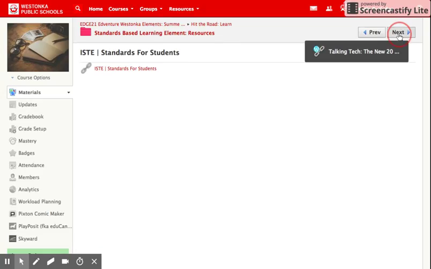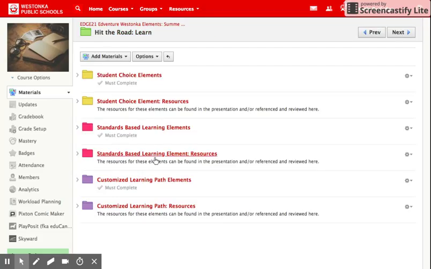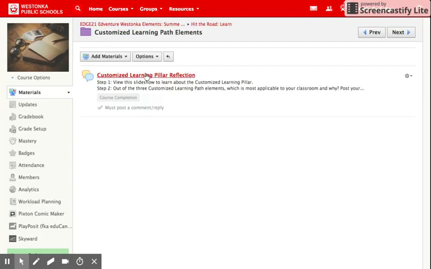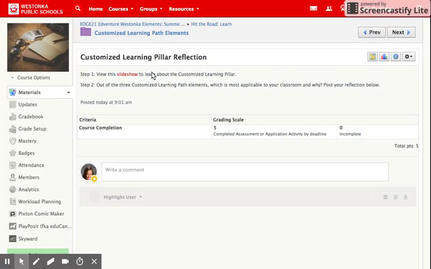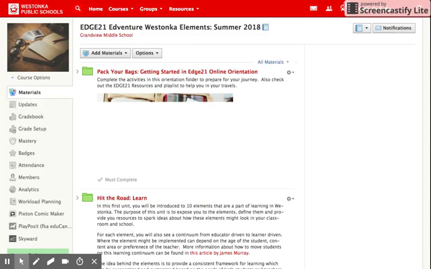And lastly, the customized learning path folder. You've got a discussion post with a slideshow that offers information on this topic to give you some background knowledge, an opportunity to respond to that discussion post, and then suggested links and resources that you can pursue as needed.